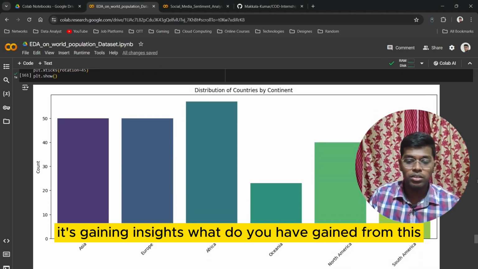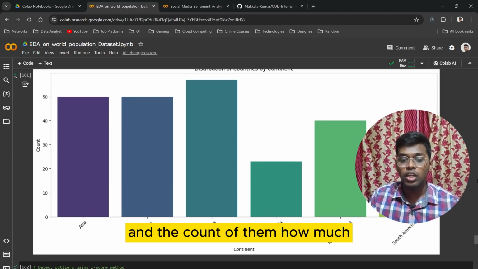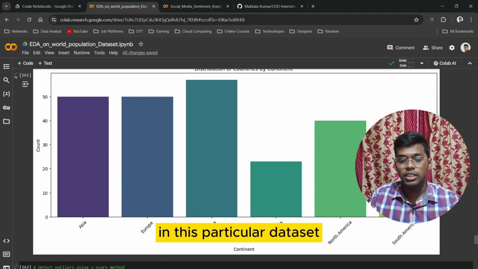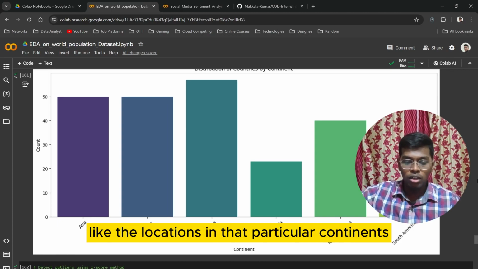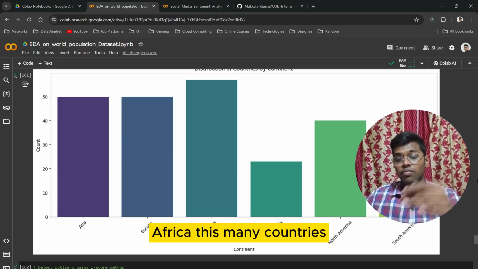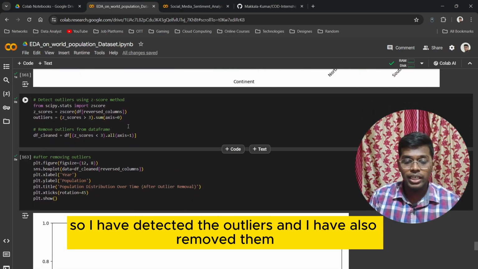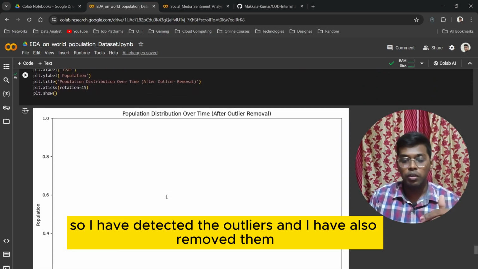What you have gained from this is the distribution of countries by continent. You can see the different continents and the count of how many countries are in this data set for each continent. Asia has 50 countries, Europe has this many, Africa has this many. The count indicates that. I have detected the outliers and I have also removed them.